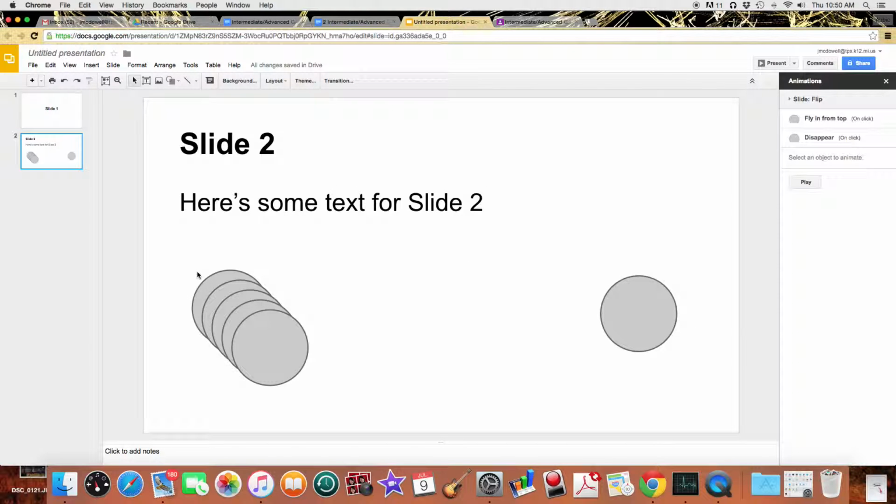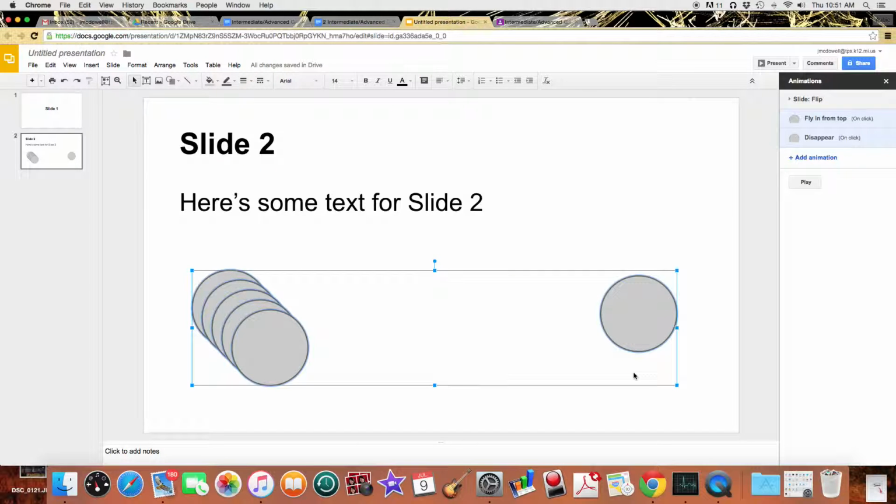I'm going to just highlight the circles. I just have to kind of get around them. And what I want to do is I want them all to be aligned along their middles, and I want the space between them to be distributed. So I go to Arrange, and I can align horizontally, center.